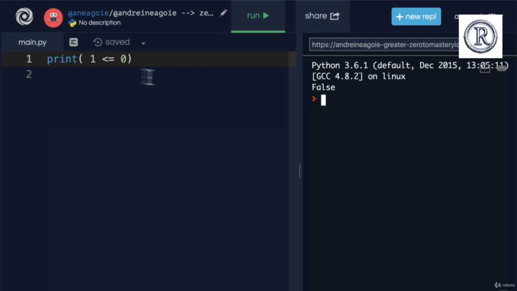And here I get false because 0 or 1 is not greater or equal to 0. But if I do 0 here, I'll get true. Here's another one. What if I do this? Exclamation mark equal. This means in Python not equal to. If I run this, I get false.